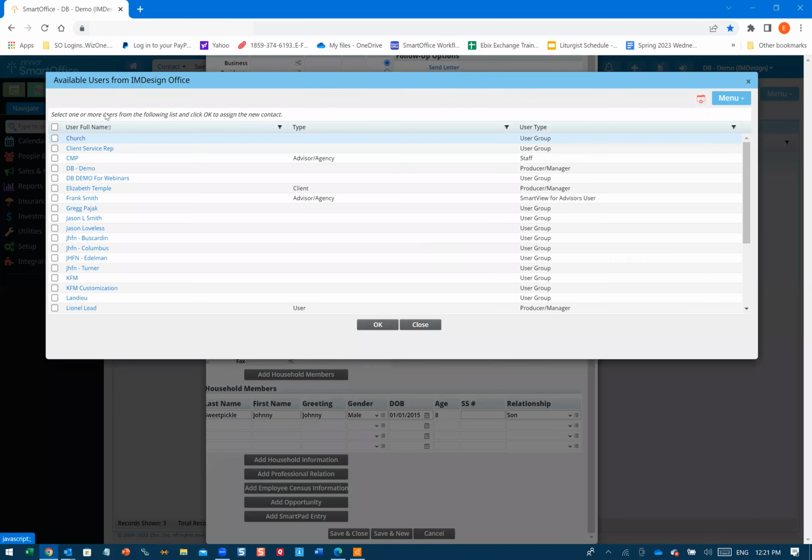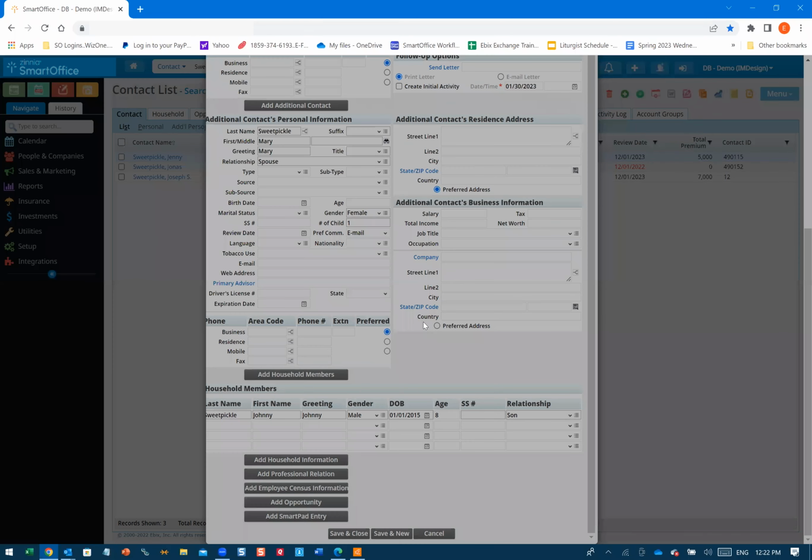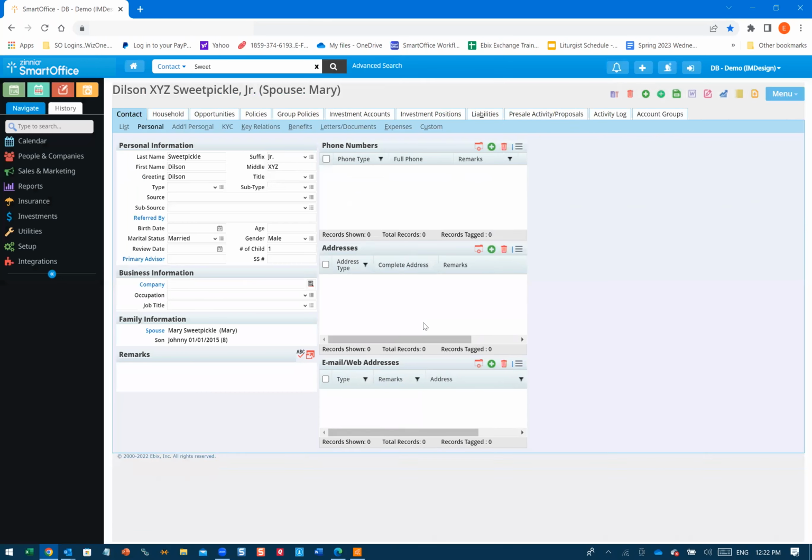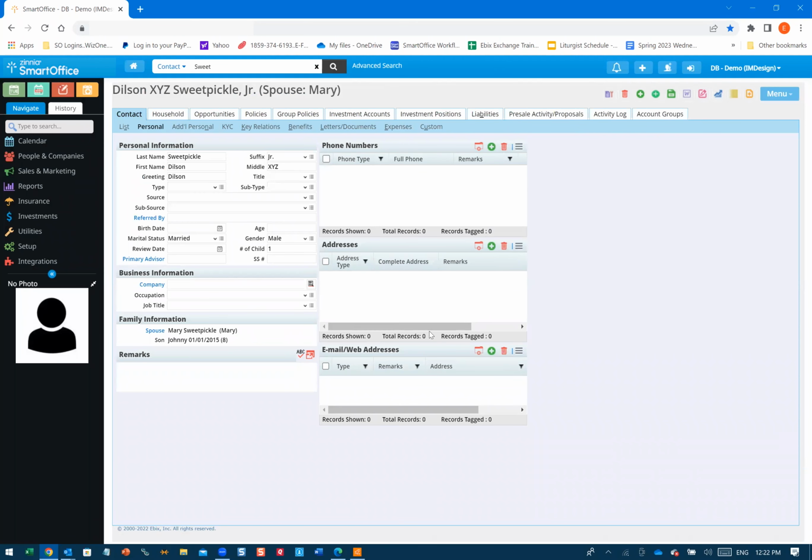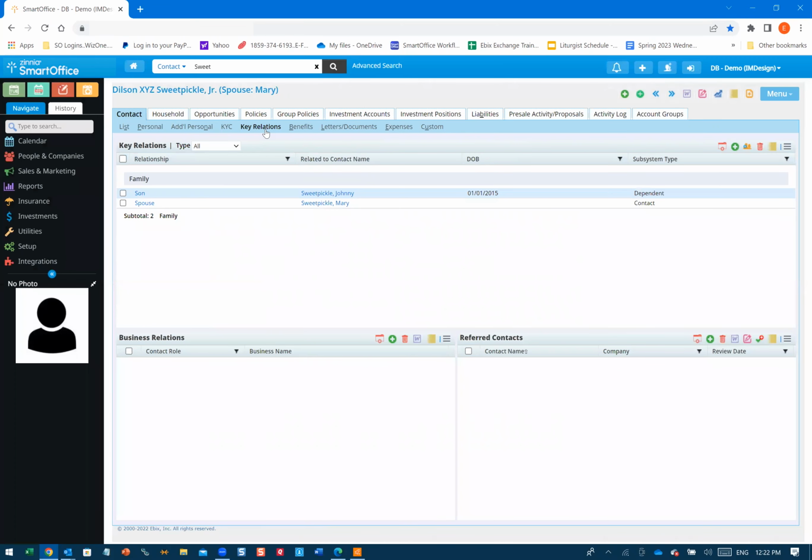And it gives me this, who am I supposed to assign the new contact to? I'm just going to close that out. And what's going to happen is it's going to open up the primary record, which in this case is Dilson. And you'll see down below, they've linked his wife, Mary, and his son, Johnny. And if I go to his key relation screens, which is where that data resides, once it's entered, there it is. Now, notice with Johnny, they've created him as a dependent record, not a contact record.